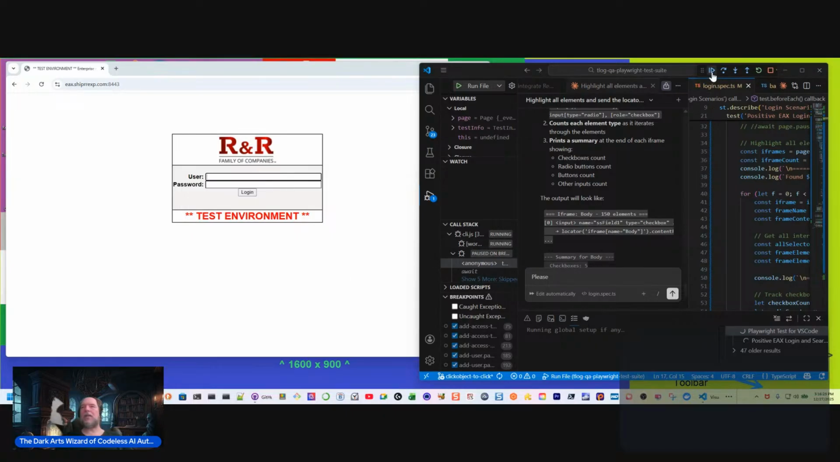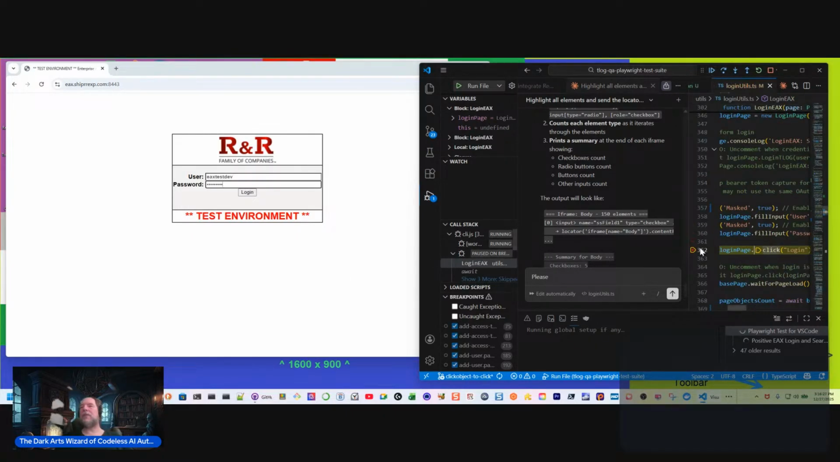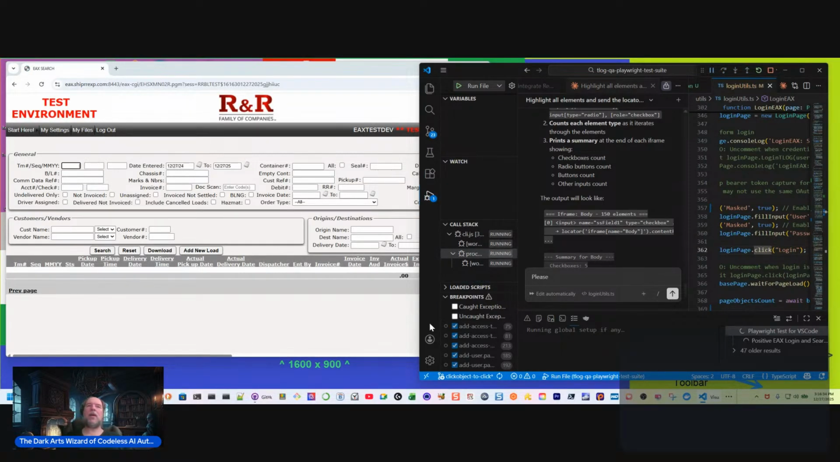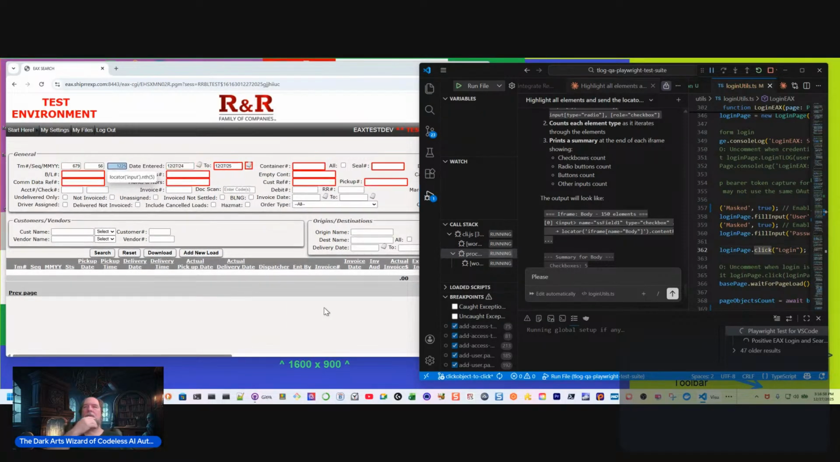So I'm going to let this chug away. And we'll take out the login. All of this is done. No page object model, no nothing there. All right, so now this is going through and doing all the fun stuff over here.